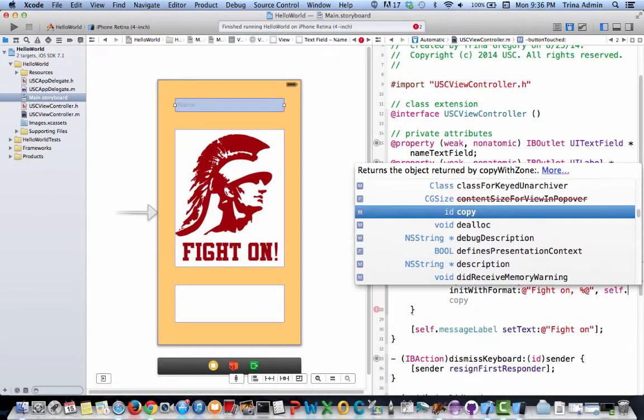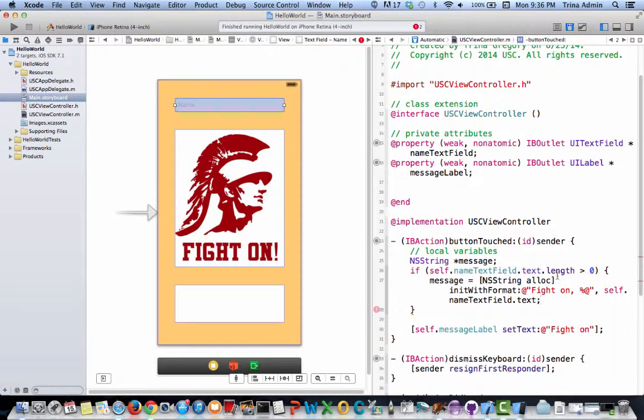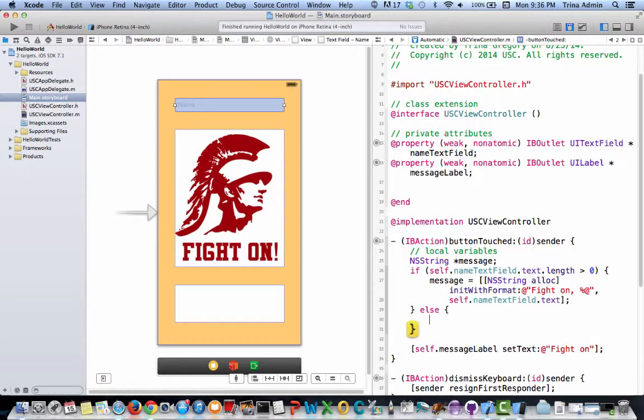So we are going to say self.nameTextField.text. And we're missing some square brackets, so we're going to put those in as well, and now it's all happy. We can format that a little bit differently so you can see it a little easier. Now, if the text.length is not greater than 0, which means they haven't entered anything in the name yet, then we just want our message to equal Fight On.